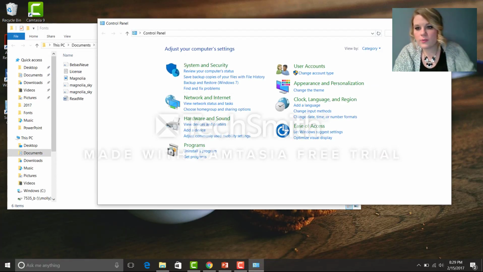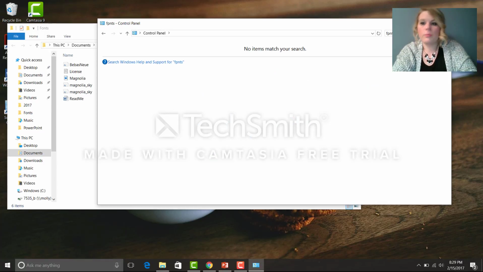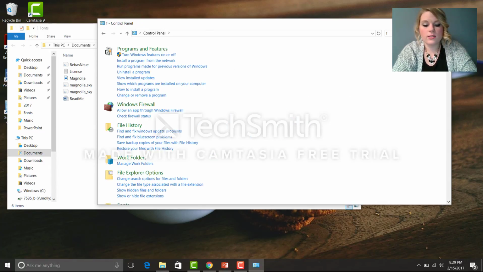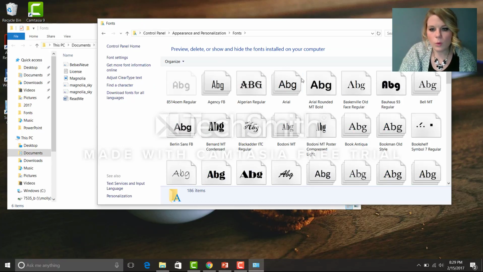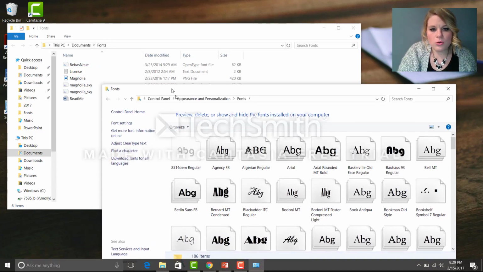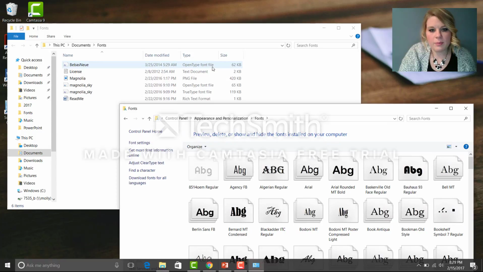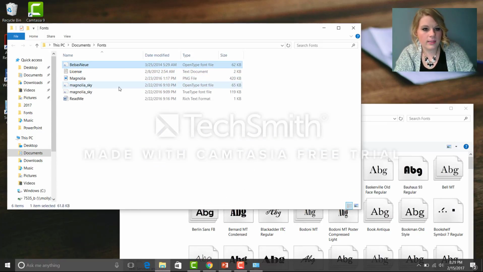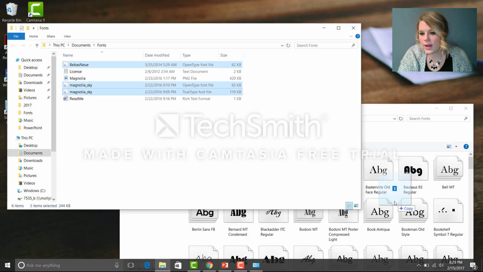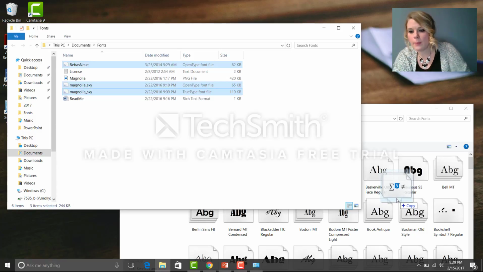Once you get there, it's very easy. Just search the control panel for fonts. And we want to preview, delete, or show and hide fonts. So we'll click here. All these are the font files we've got. So you want to use the OpenType font file. That's what we need. So I'm going to select everything that I want to install and click and drag where it'll tell me that I can copy it into my fonts.